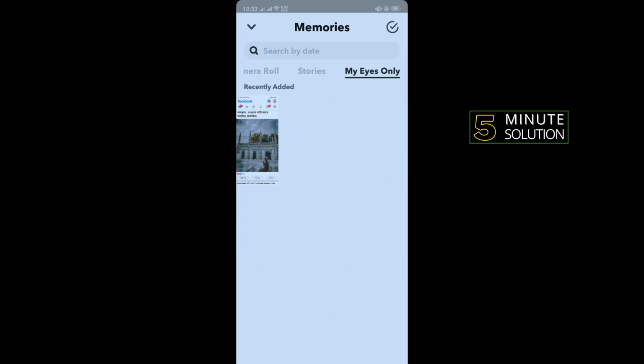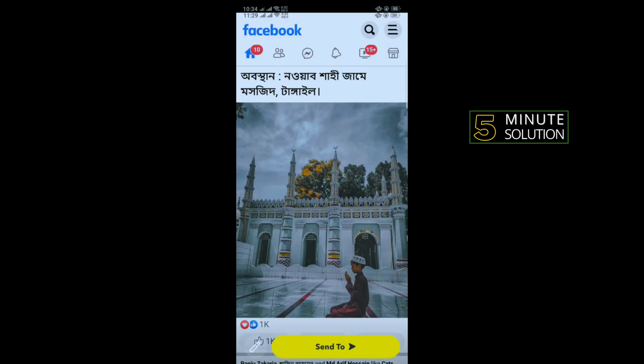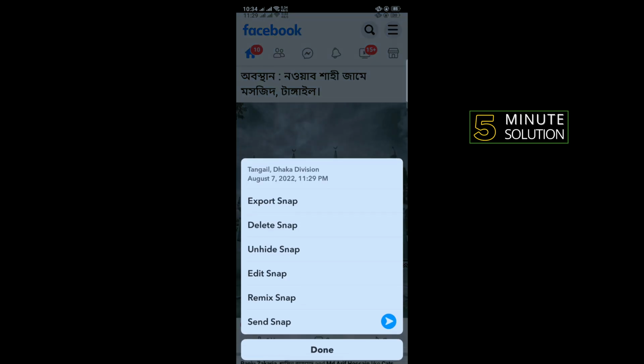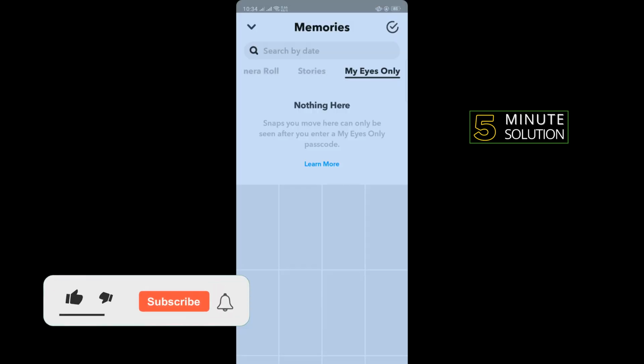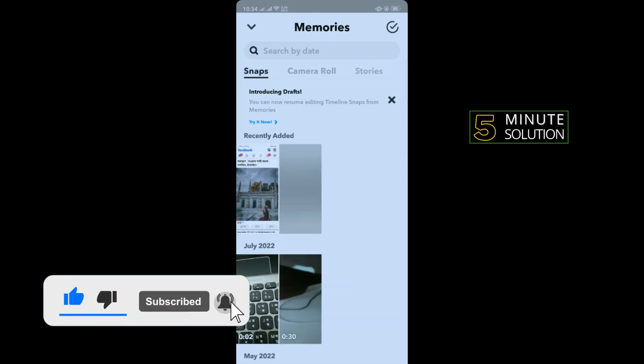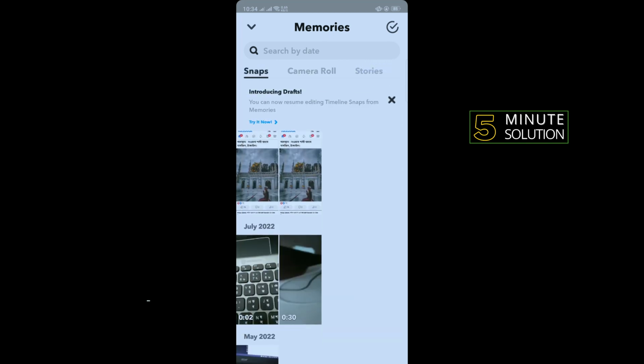My Eyes Only photos. And now tap on the photo which you want to recover and tap on this three dot icon at the right hand corner and tap on Unhide Snap. And now if you tap on Snaps, here you will get the snaps you recovered from My Eyes Only. So that's how you can do it.